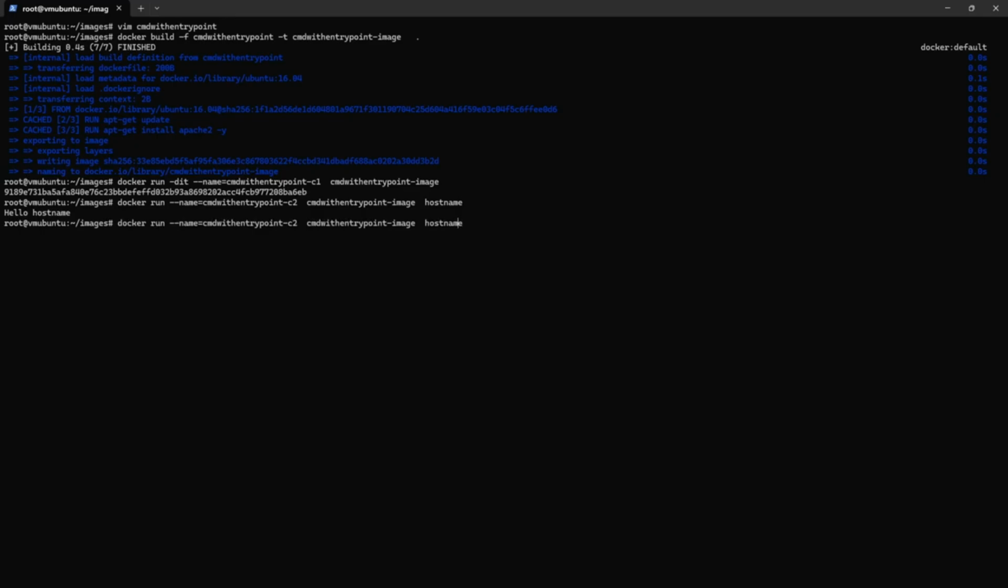If I'm going to create one more container called entry point C3 and remove the hostname one, let me press enter and see what we have. We have hello and world. Hello is coming from my entry point, and the world is coming from my CMD. But here I have passed one argument, so my CMD was overridden with this value.